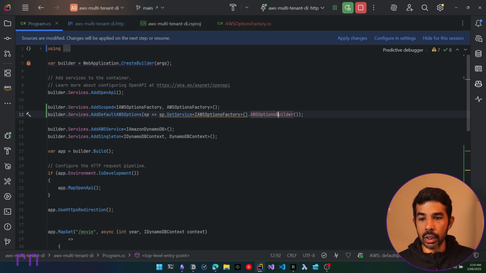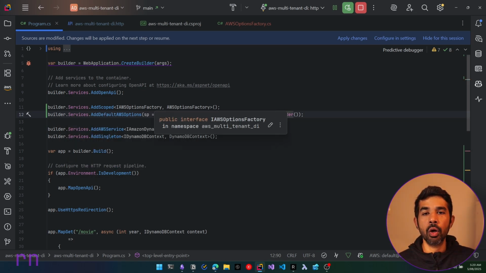Now this is going to return you a func of default options. So we have now dynamically set up the AWS options to use this AWS Options Builder, which will be a new instance for each request because this is scoped. Now, the next thing we need to do is to set up this AWS Options Builder based on the HTTP request. Now, this is best done using an ASP.NET middleware.